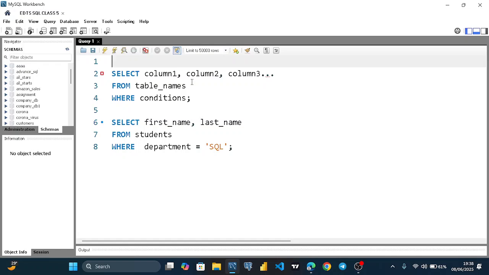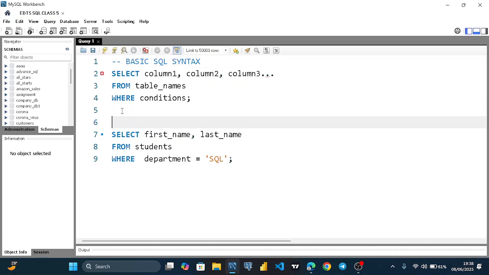A single line comment is just you trying to explain a single piece of code. Use double hyphens and then a space, and then you can tell the person that is coming what to do. You can just say basic SQL syntax. Always remember that you must comment your code for easy readability. So that's how a single line comment works.